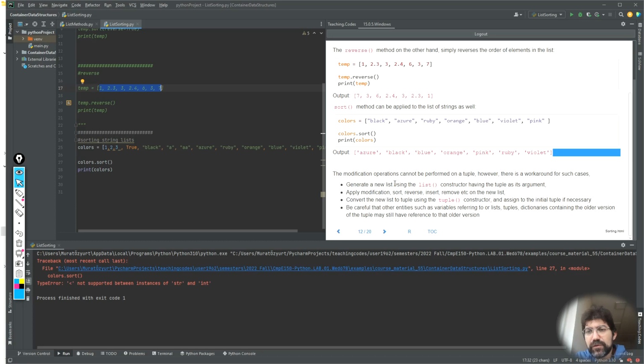If you need to sort tuples, which you cannot directly run the sort algorithm on, you can convert that tuple to a list using the list constructor, as in this case. And then you can sort that list and generate another tuple from the sorted list, but they will not be the same elements.